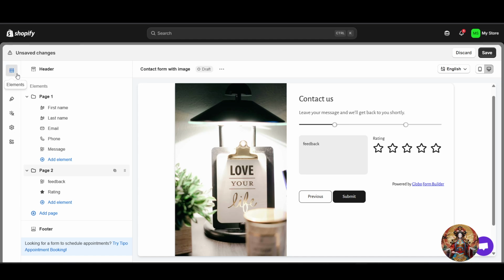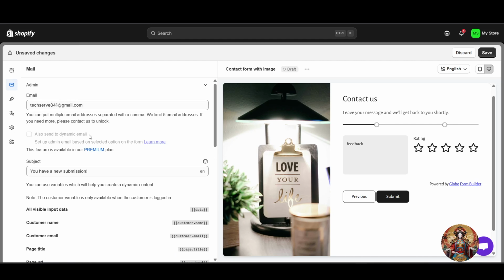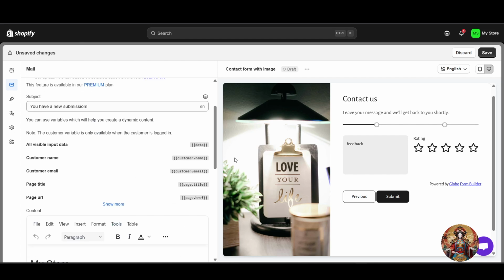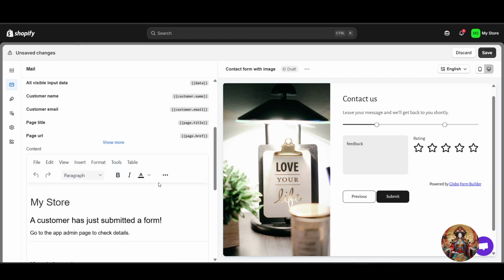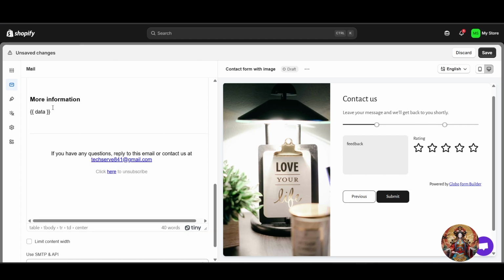If you see on the left side, there are some symbols and options: the mail option, appearance, after submit, and settings and integrations. If you go into email, here you can customize the email you receive when someone submits the form. For example, for the admin, you have to put your email. You can change the from email address, the subject line, and you can use dynamic variables. Like if someone enters their name, the data, custom emails, and page data title, it will automatically fill in the email. Now you can explore that.